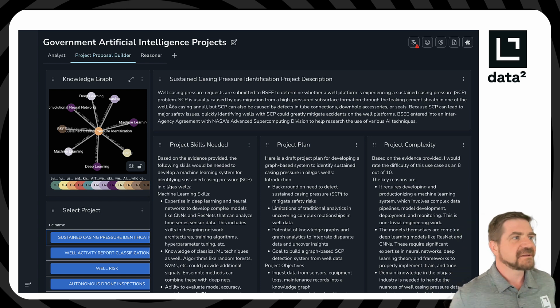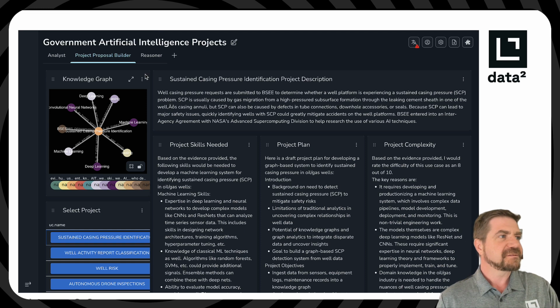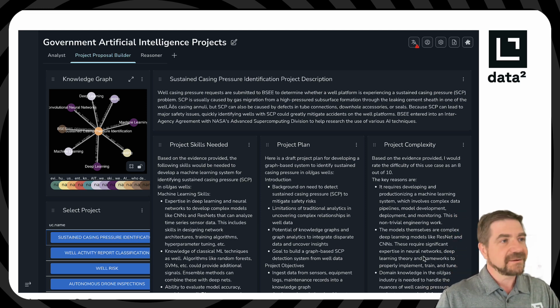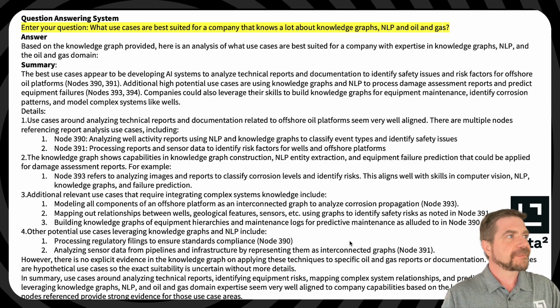This is the sustained casing pressure. So in the top, you can see you've got a little description of the project. This is what they wrote. This is not what we created. But every one of these things, the project skills needed, the project plan, and the project complexity, these are all things that the AI generated. And I'll show you how we do that.